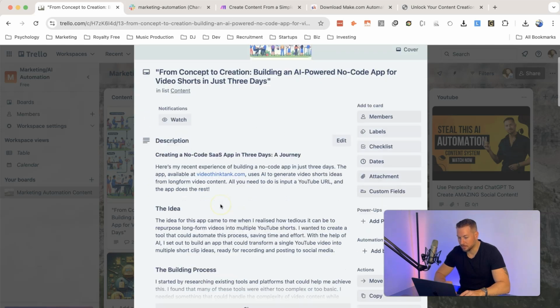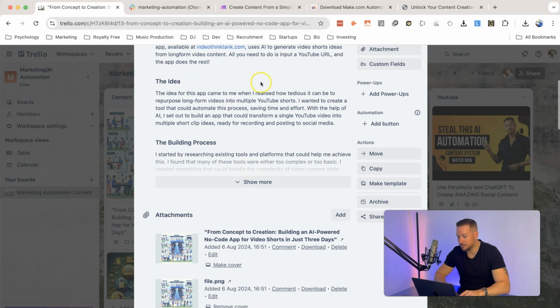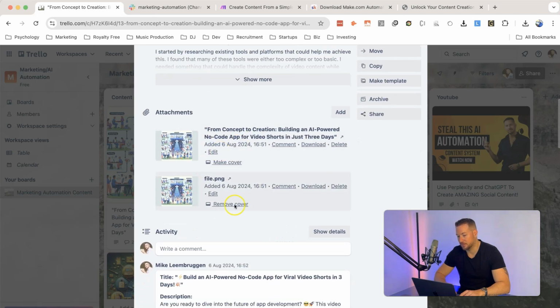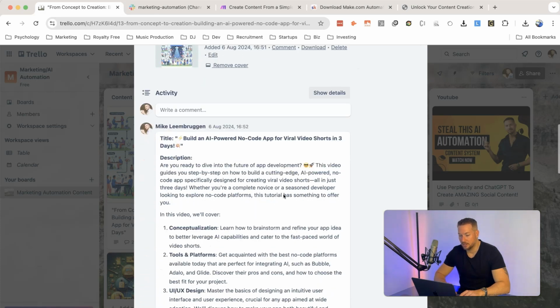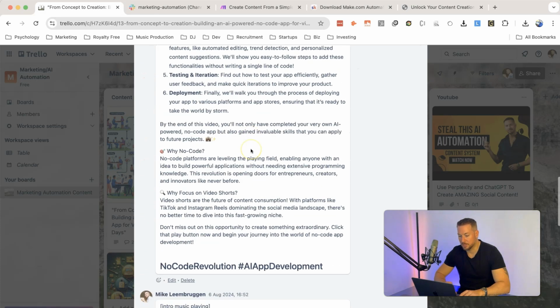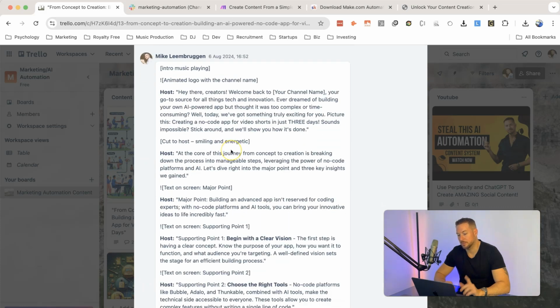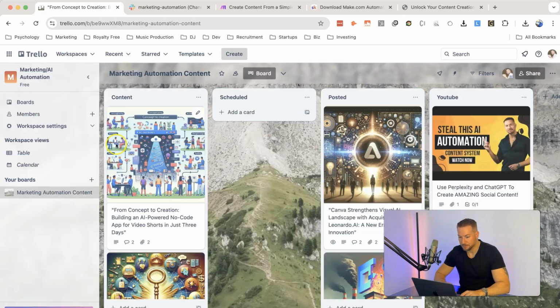So this is what it looks like when you open the card. You've got all your content here from Perplexity AI. You've got your images attached. You've got title and description, and then a voiceover script here as well, ready to go.